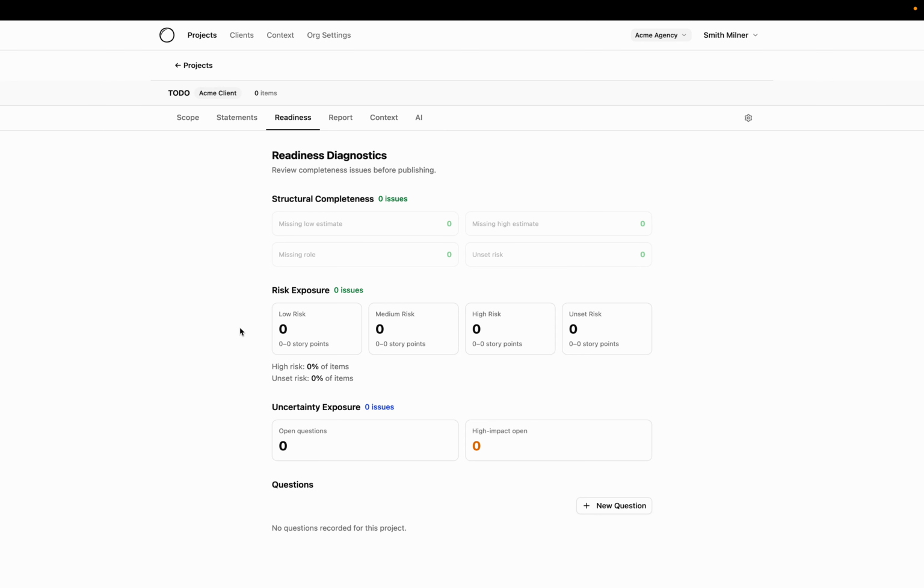And then beyond that, we have uncertainty. So there's this question system here. So you can actually record your questions, and the AI can see this, and you can work with it to try and see if these questions are answerable based on context, or do we need to go back to the client?